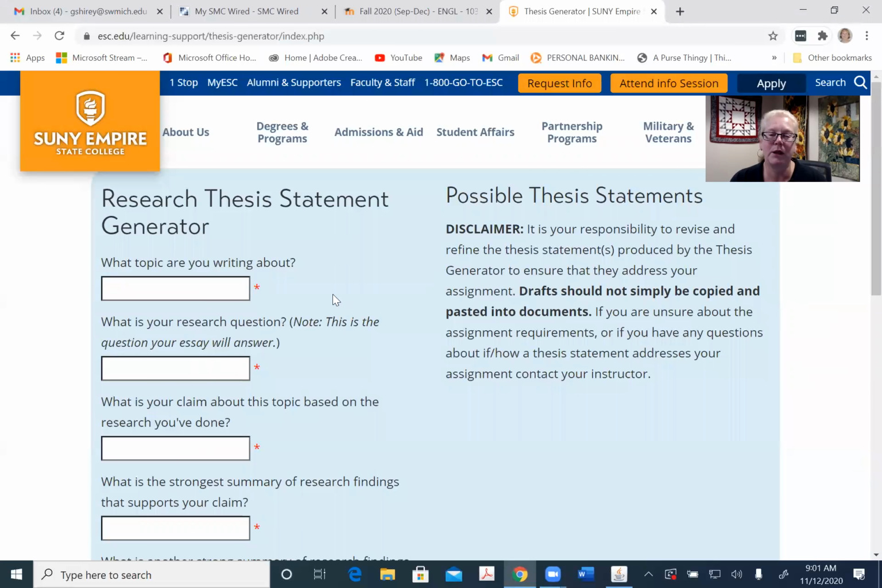And this is really a plug and play. This is a great one. You pop in your topic, for lack of a better word, maybe I'm just going to choose cats, very simplistic. What is the research question? In other words, this is what your essay is going to answer, and these are the items in your thesis you're going to address within your essay.